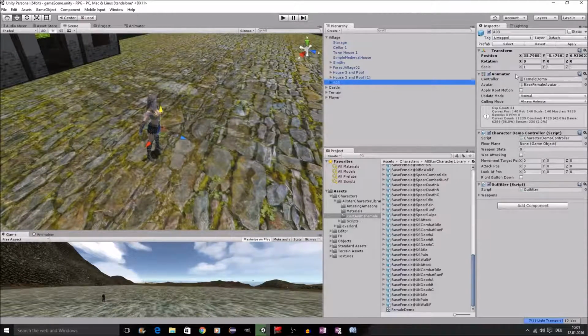You see here is an animator. This is part of Unity's Mecanim system, which I'm planning to work with in this tutorial series. Here's a character demo controller if you would want to move her around yourself and try out the animations. As you can see, there are quite a few animations that come with this character.